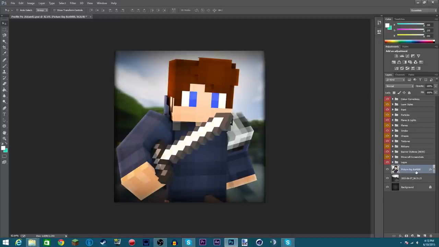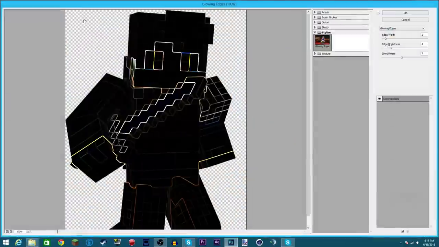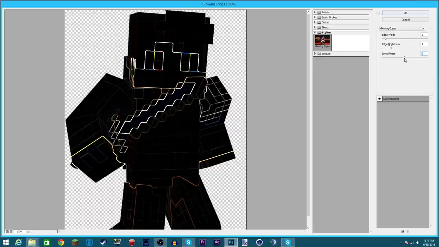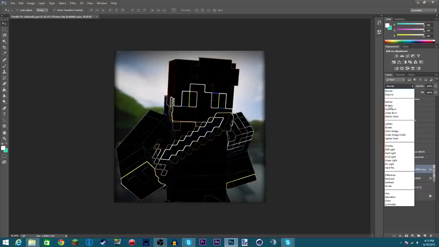You're going to hit Control and J on your keyboard to make an exact copy of that layer. And then on this copy layer, you go over to filter, and where it says filter gallery, click that. Make sure you are in stylize, glowing edges, and you're gonna want to set your edge width to 2, edge brightness to 4, and your smoothness to 7, or you can set it to 8, but I prefer to keep it at 7. Actually, how does 8 look? I think 8 actually looks better in this case. We'll go with 8.